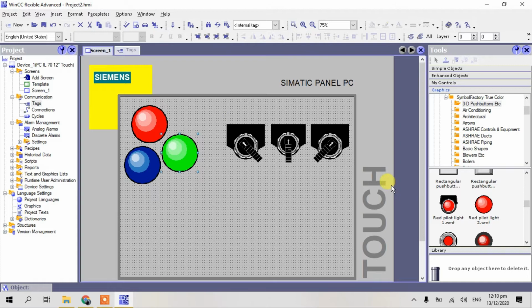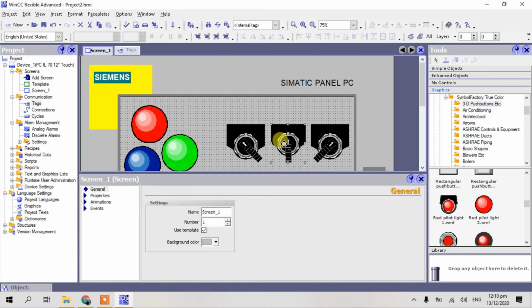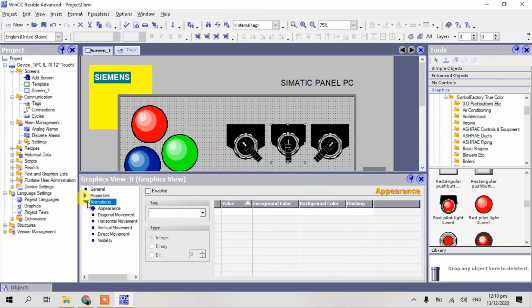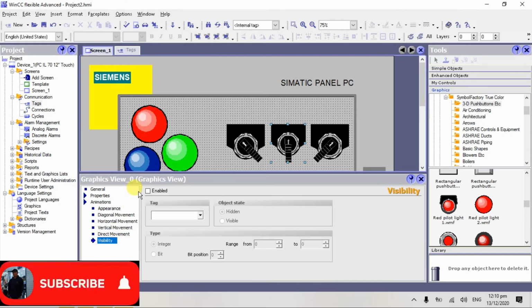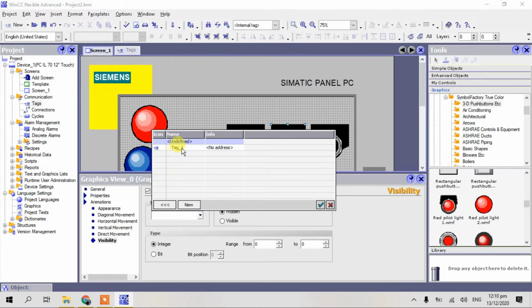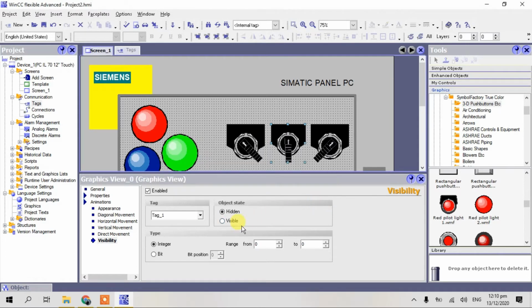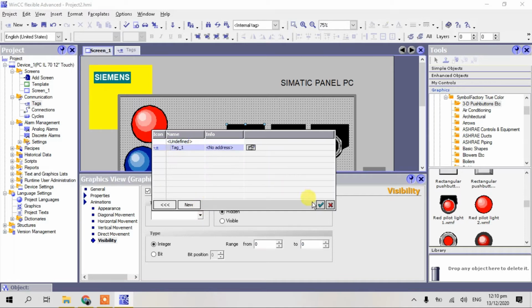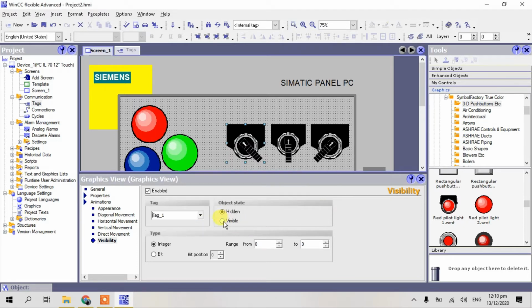Okay, first this one, go to animation, select visibility, click enable, select the tag one, and click visible. This is the range from 0 to 0. So the next one is click visibility, enable, select the tag one. Check visible. This is from 1 to 1.